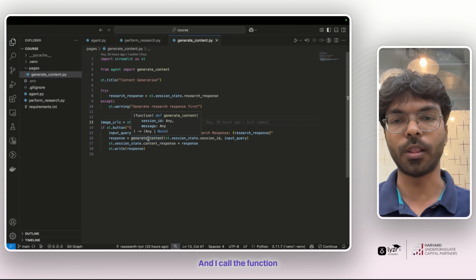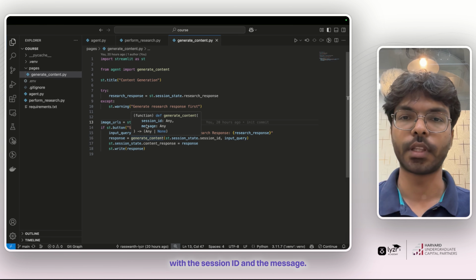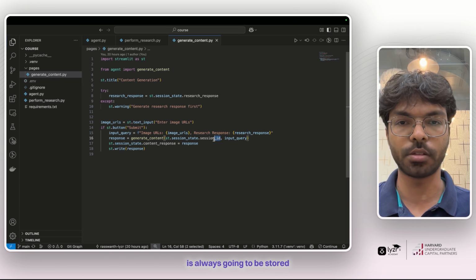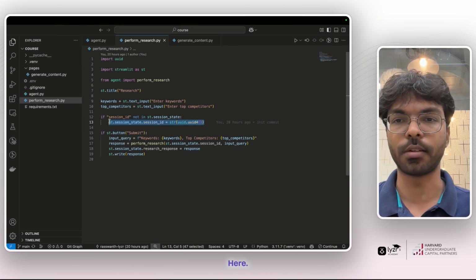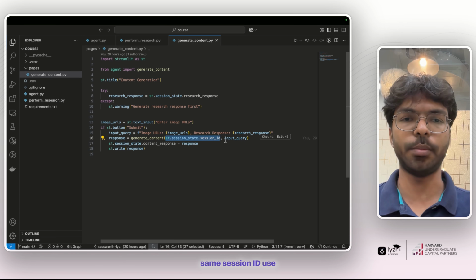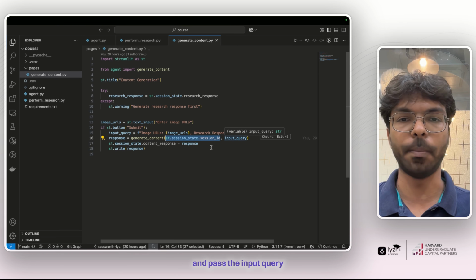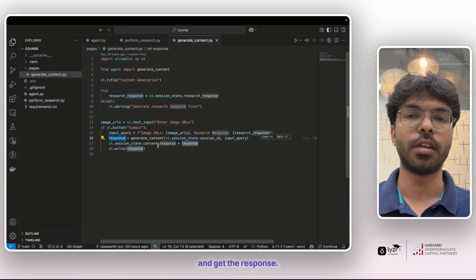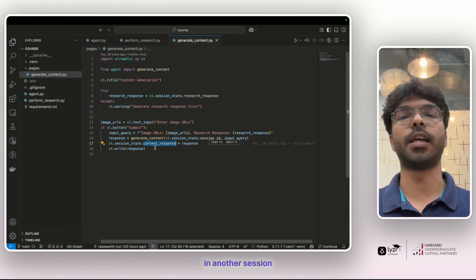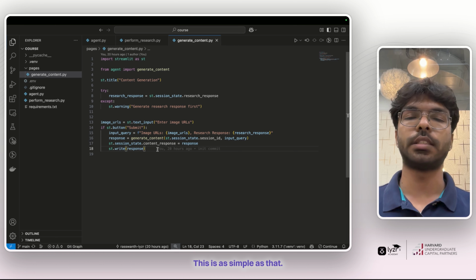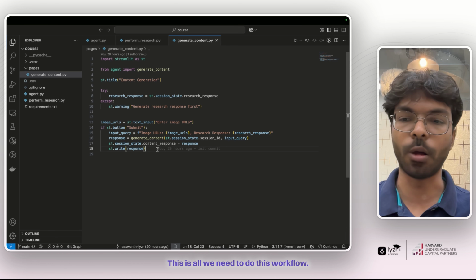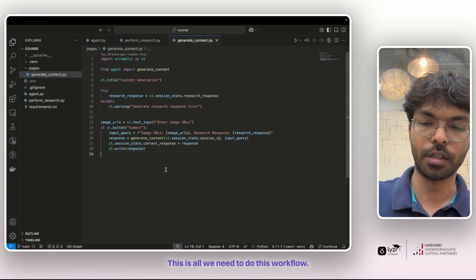And I call the function with the session ID and the message. The session ID is always going to be stored because we stored it in the previous code here. So the same session ID is used, and I pass the input query and get the response. And I store this response in another session that has the key content response. This is as simple as that. This is all we need to do this workflow.